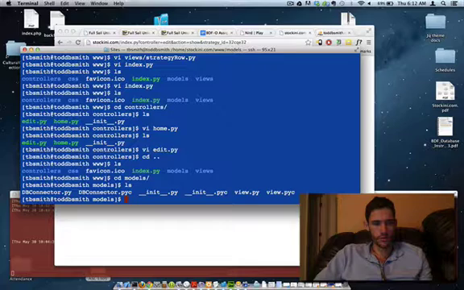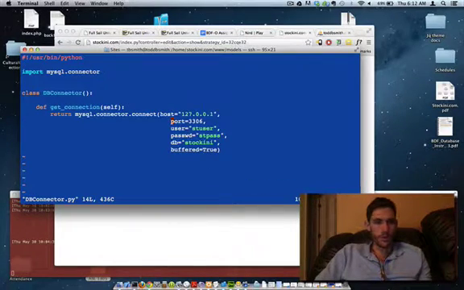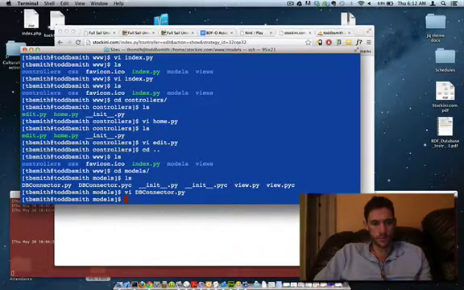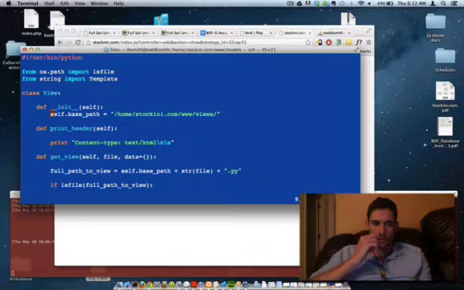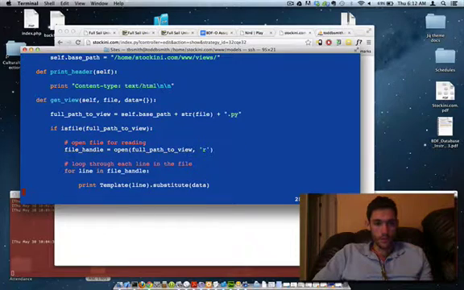So my models: the DB connector just connects to the database. It uses the mysql.connector package or module. The view model has a method to print the header. It's got a method to get a view, which is basically just opening the file, and for each line in the file it's printing it, and it uses this built-in template class and the substitute method to stick the data in there.